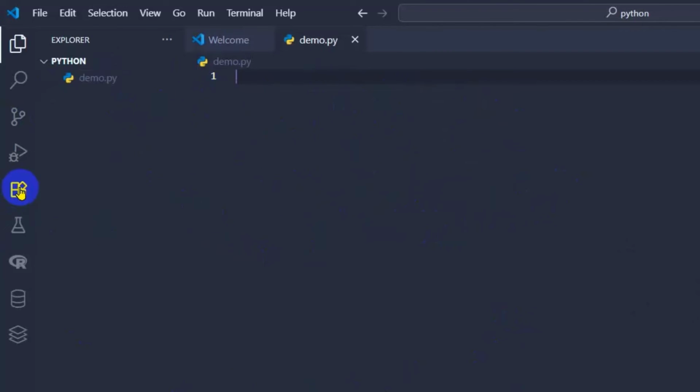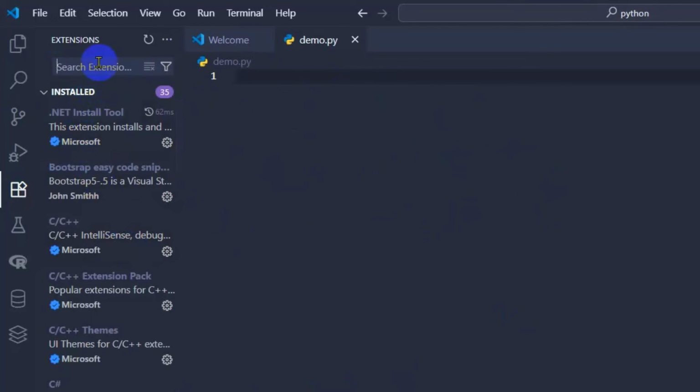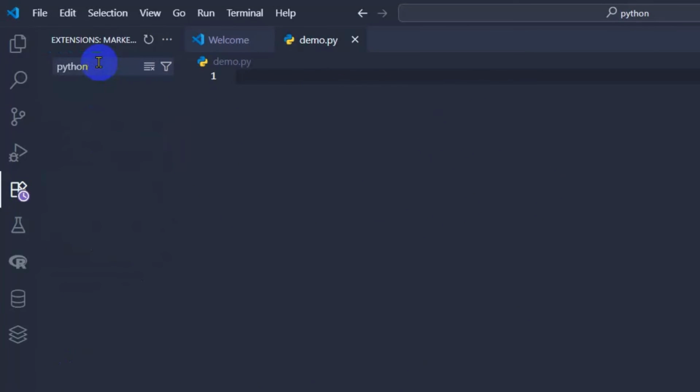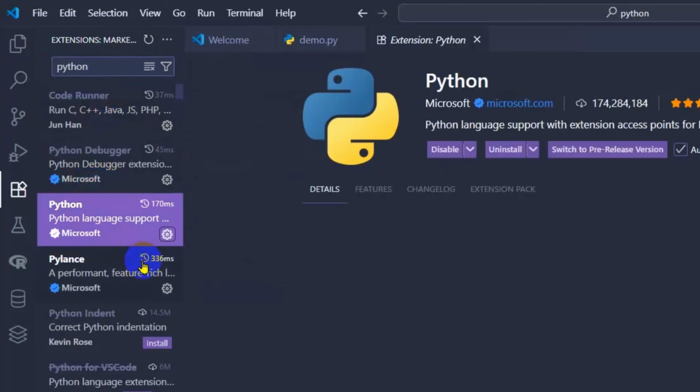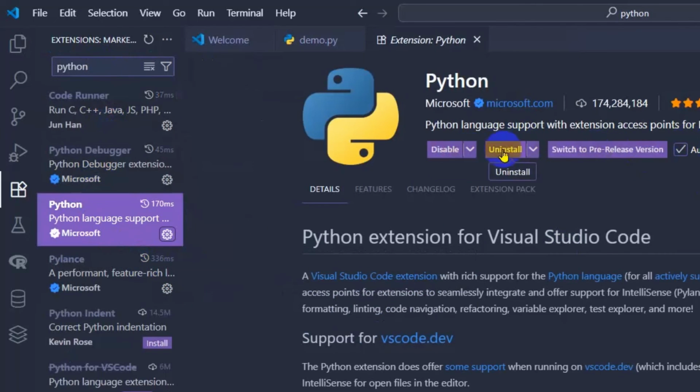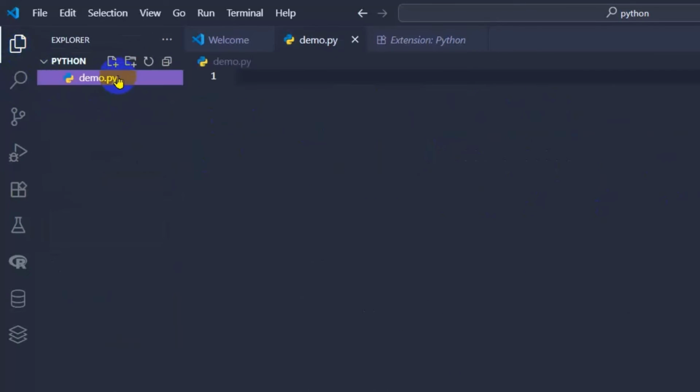Before that, we need some extensions to start coding with Python. So for that, we need to type here the Python extension. Here's the Python. As you can see, I already installed the Python extension over here. That's why it's showing installed, and this kind of settings are showing. So you must install the Python extension from Microsoft, and after that we're going to come into our demo.py and check whether it's working or not.